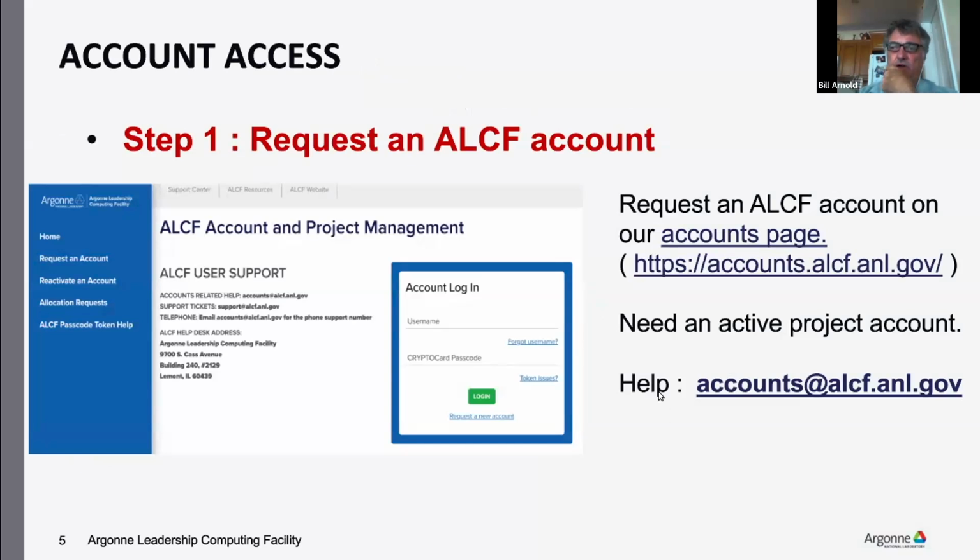First thing you have to do, if you haven't already done this, is request an ALCF account, and it's at this link, accounts.alcf.anl.gov. The creation page looks like this. There's a menu on the left, request an account, and once you've requested an account, then you can log in, and you're logging in with the crypto card.